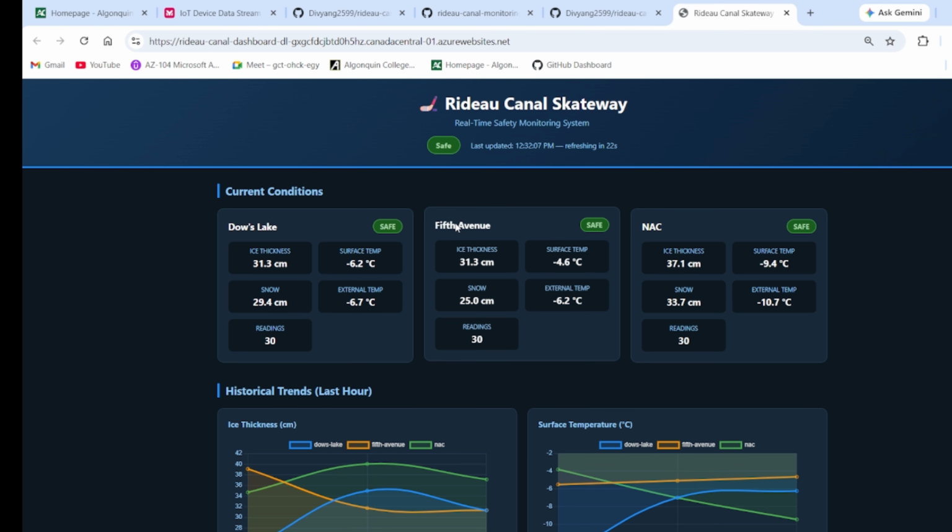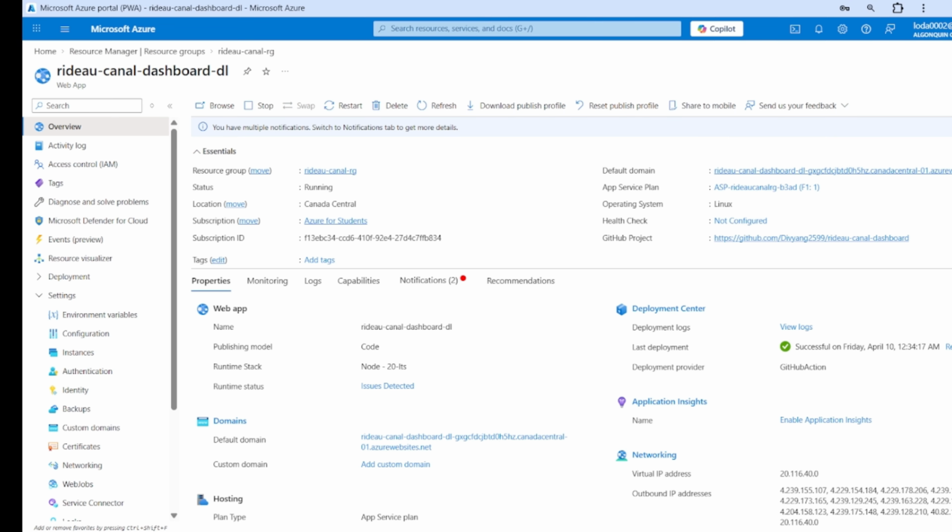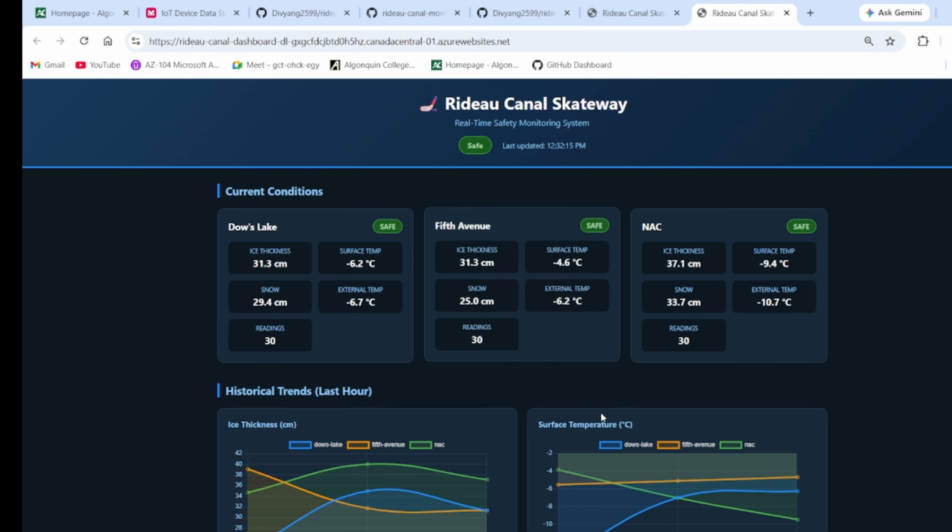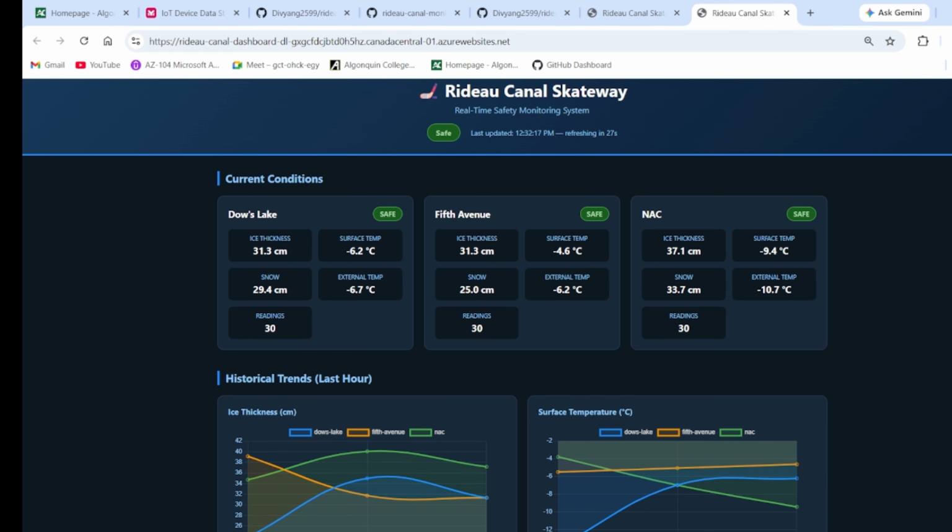Let's see if our file is running or not right now. Yeah, so this is our dashboard running successfully. This is the website. As you can see, the last update is at 12:32, and right now it is 12:32. It will refresh in 19 seconds.